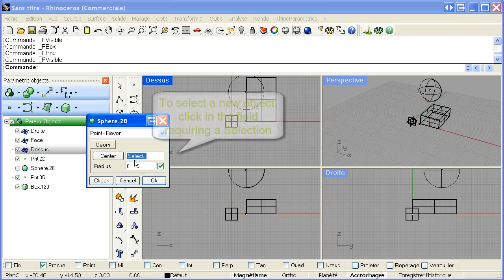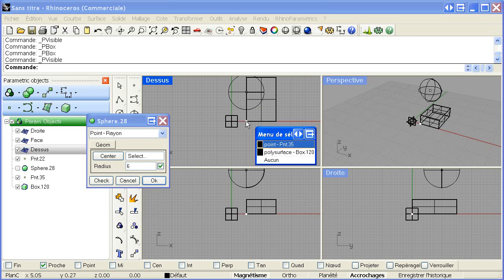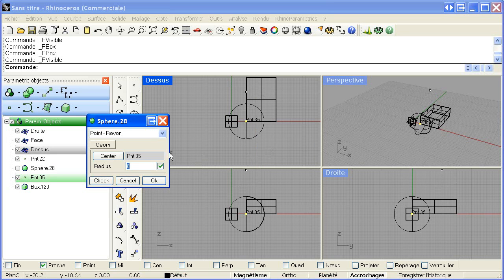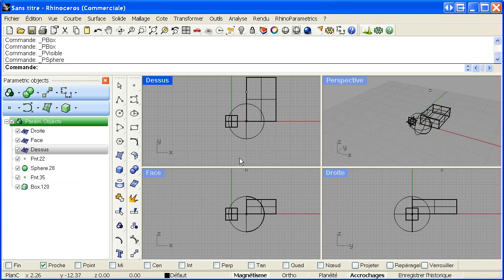Note that when selected, this field is blanked and a selection is required. Select the box's reference point and then click OK. Done. Using Rhino Parametrics commands, one can create and modify just about any Rhino object. All dialogs have the same layout and work in the same way, which allows for a very short learning time.